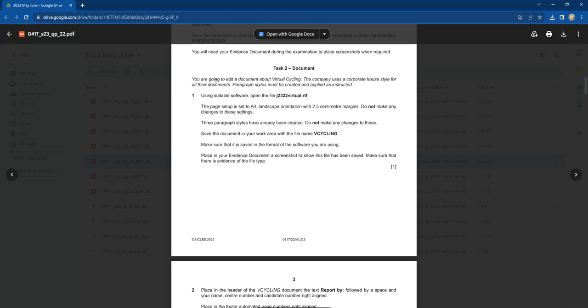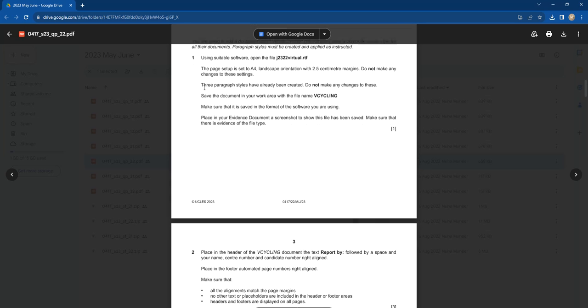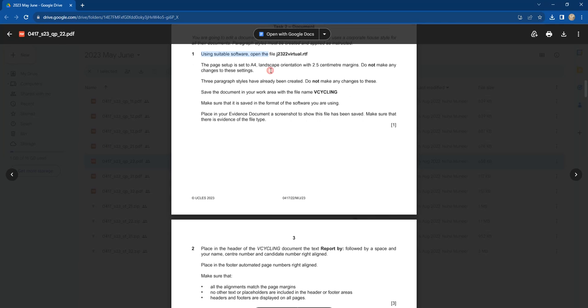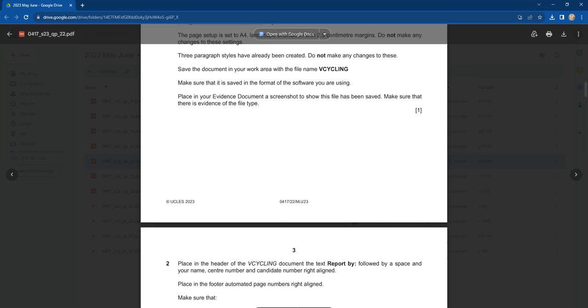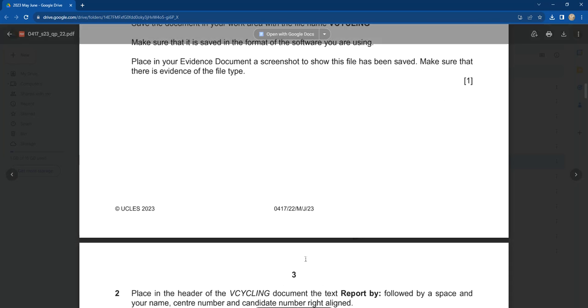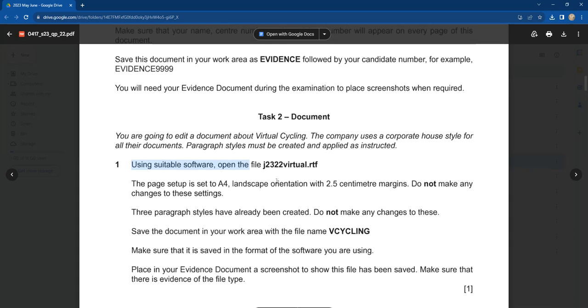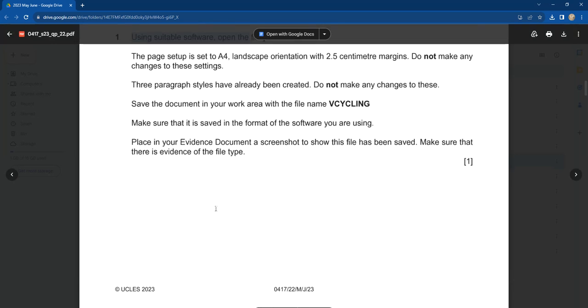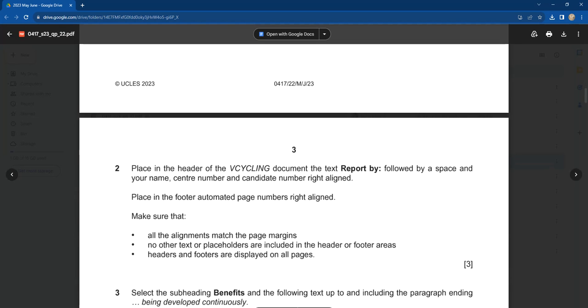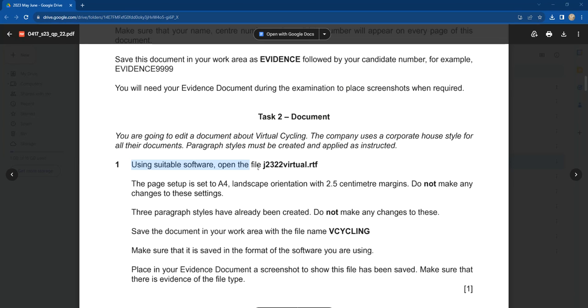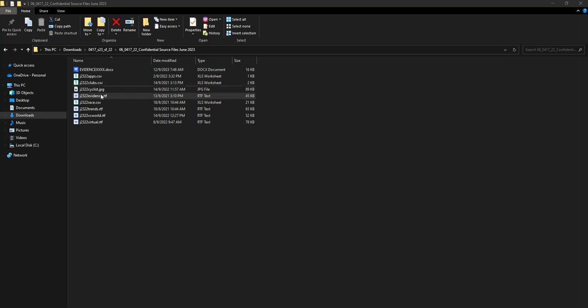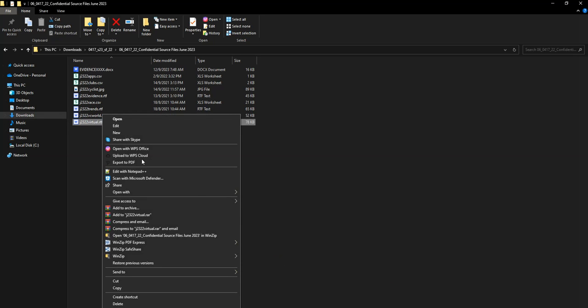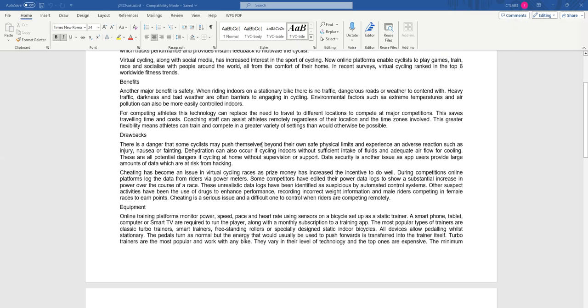Now the next question says text 2 document. So you are going to edit a document about virtual cycling. Then after that, using suitable software. Let me just maximize this so that you can see it clearly. Okay. From here, the question now says, using suitable software, open this file. So I have the file somewhere, this one. I'm going to open it. Open with Microsoft Word. Okay, this is the file.